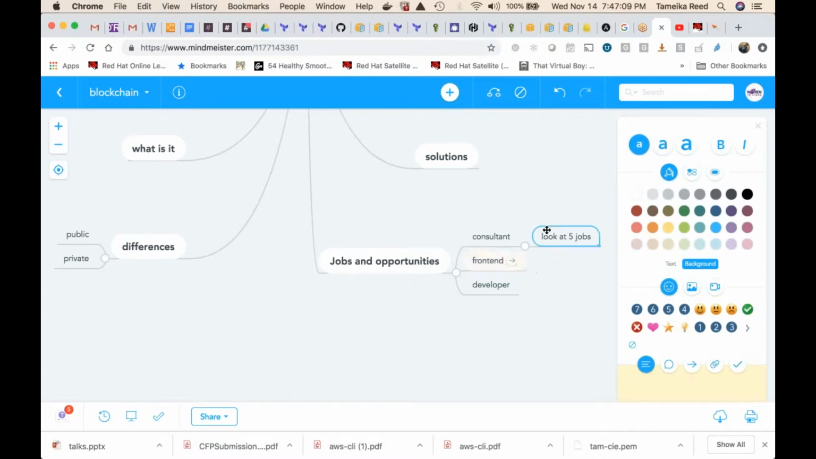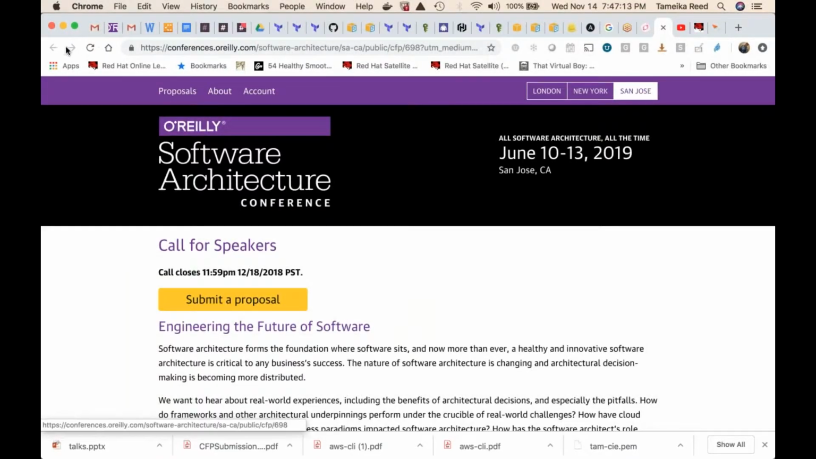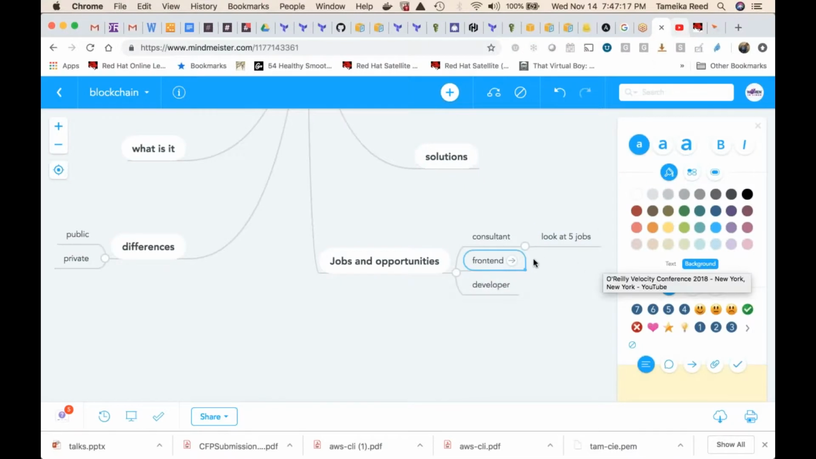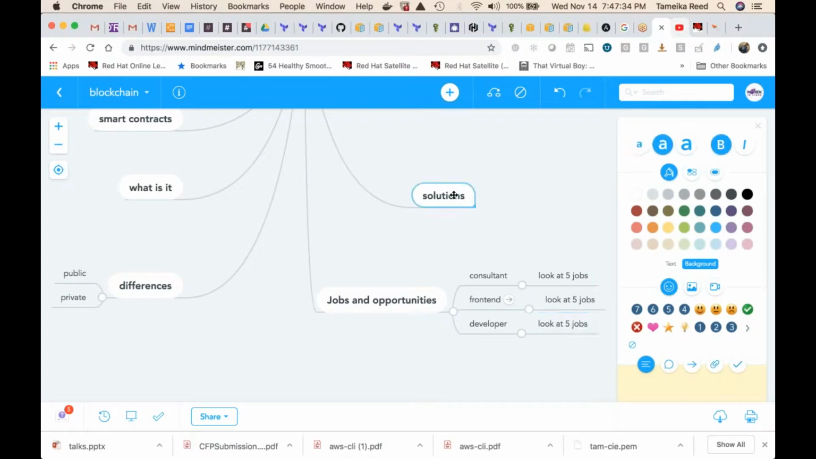Oh, come on. I knew it was going to do that, but that's not what I want. We'll get rid of that link. Look at 5 jobs. Look at 5 jobs and come up with common themes, solutions.